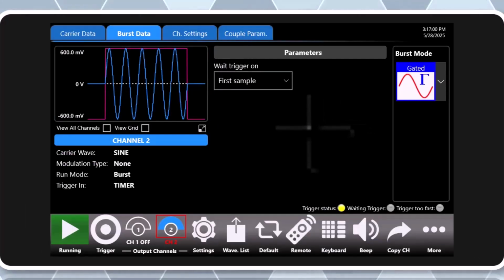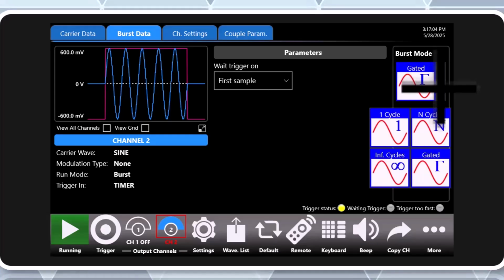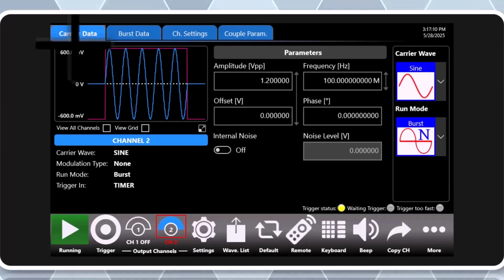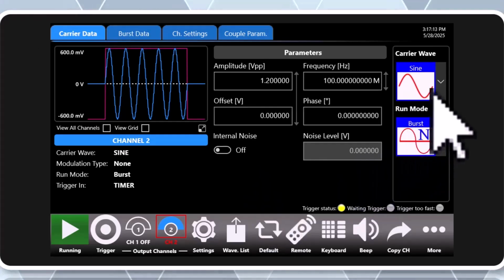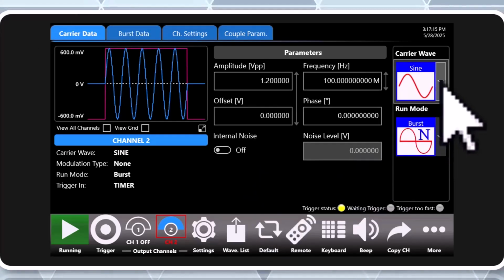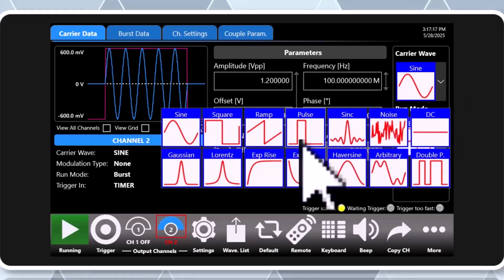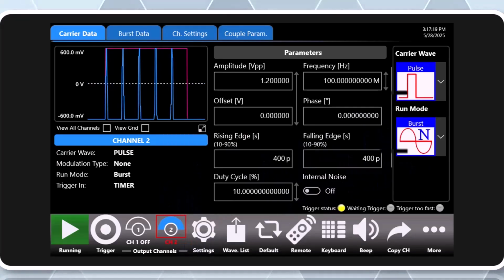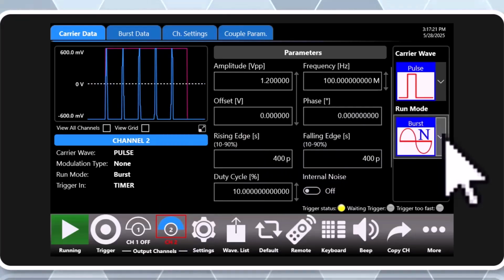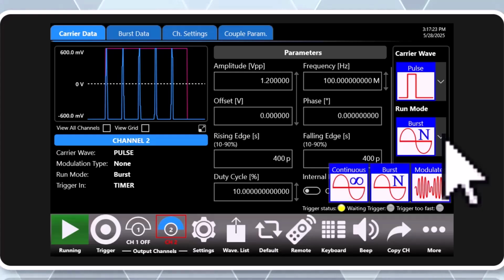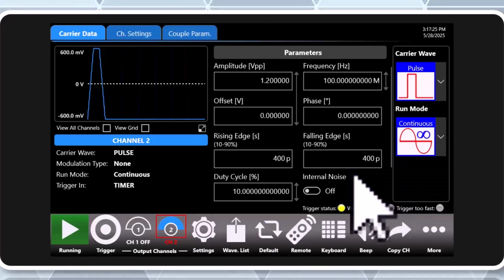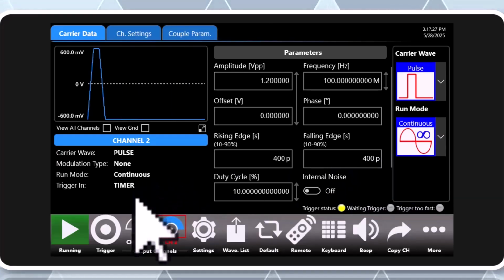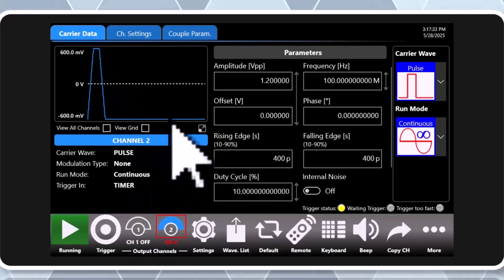That's the gated mode. And so there we've covered all the run modes for the sine wave. The other waveforms are going to be similar. Let's now look at the pulse mode. And in this case, let's go to continuous. There we go. So now let's take a look here.